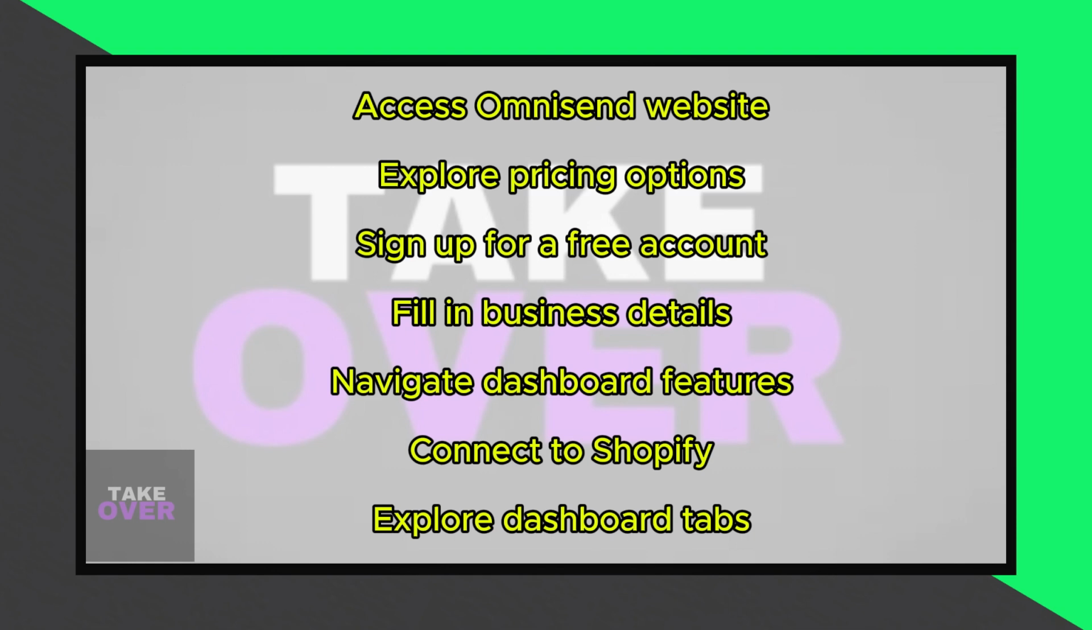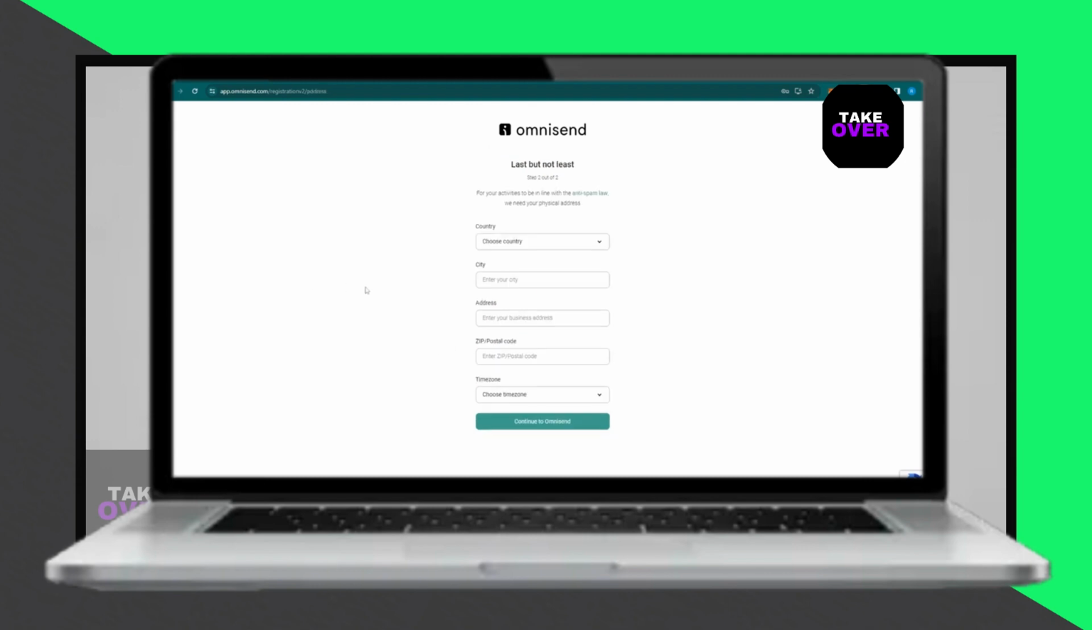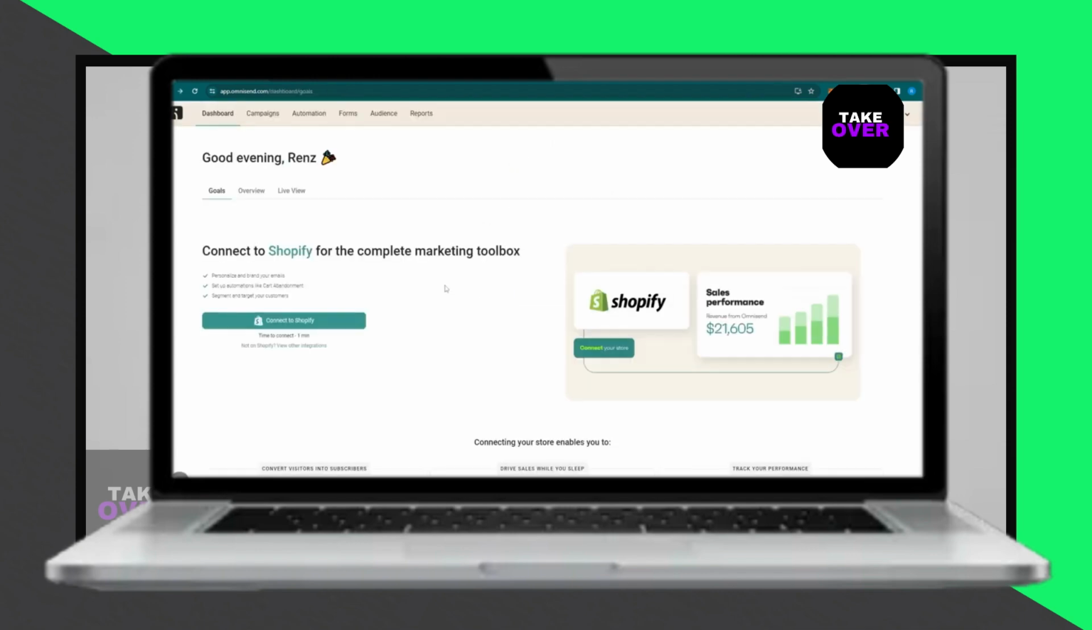Signing up for Omnisend is straightforward. Choose your preferred method: email, Shopify, or Google, and fill in the required details, ensuring compliance with terms and policies. Once signed up, you'll land on your dashboard, offering a comprehensive overview of your email marketing operations. Connect with Shopify for seamless integration.